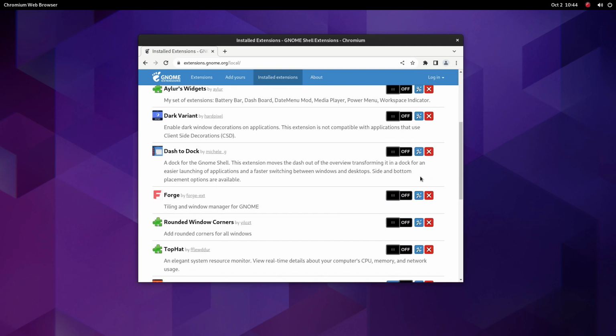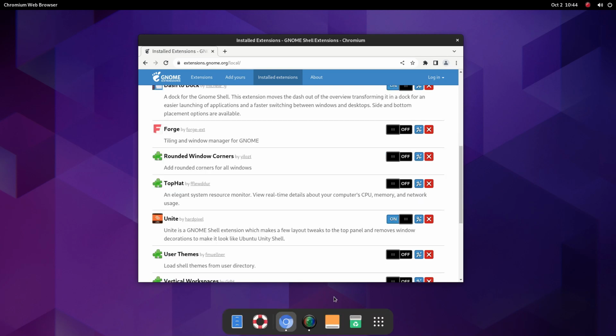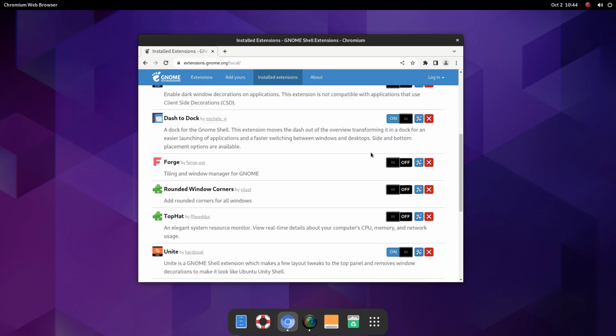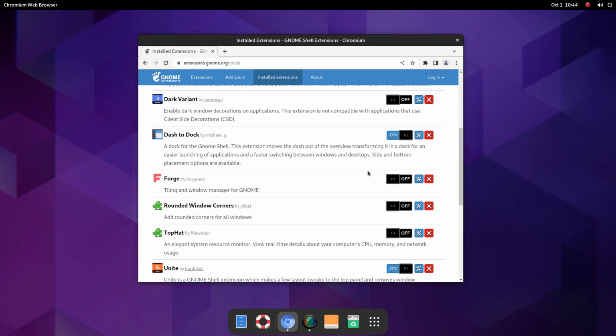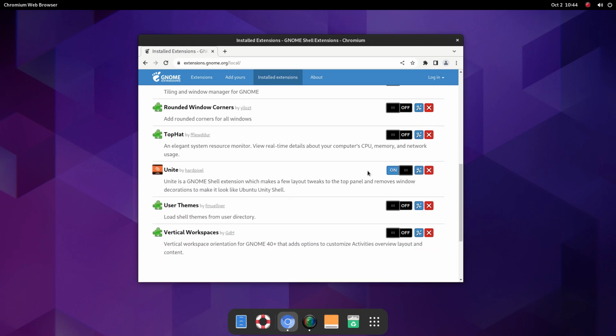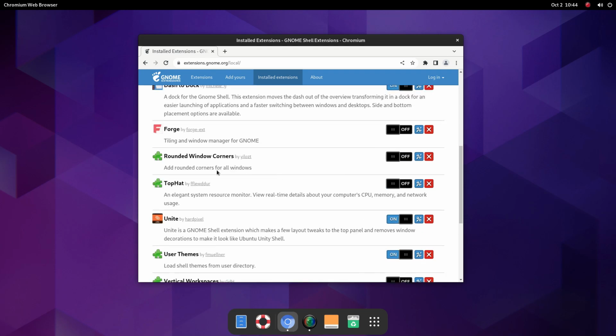So first of all, I would like to enable dash to dock. This is a very handy widget which will bring up a dash if you don't have a dash in dock in GNOME. For the next thing, we are going to enable user theme and also the rounded window corners.